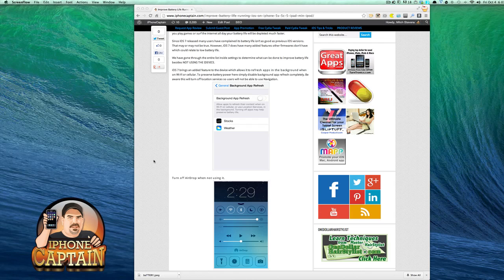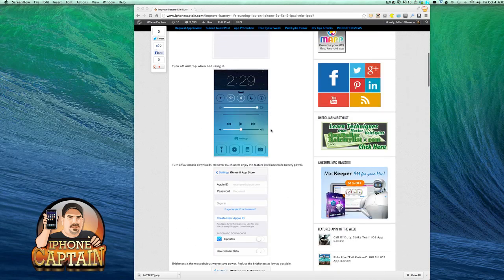One of the first things you should know right off the bat you can do on iOS 7 is your apps refresh in the background. And you can disable and enable that under general. So you can see right here, general, background app refresh. Just turn that off. Also, if you're not using AirDrop, why have it on? Turn it off as well.